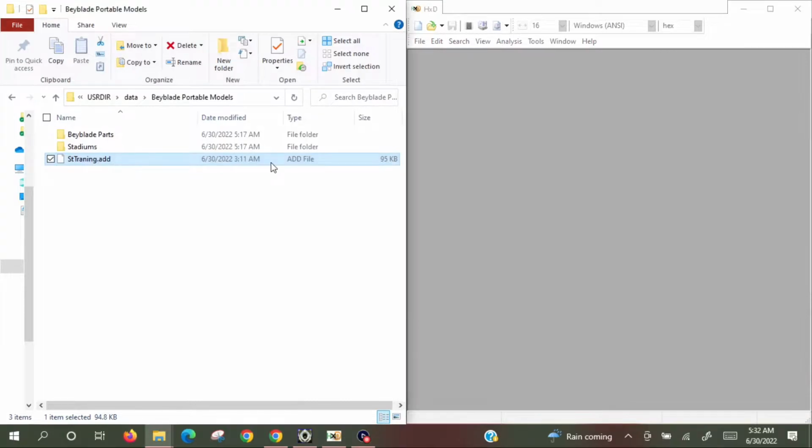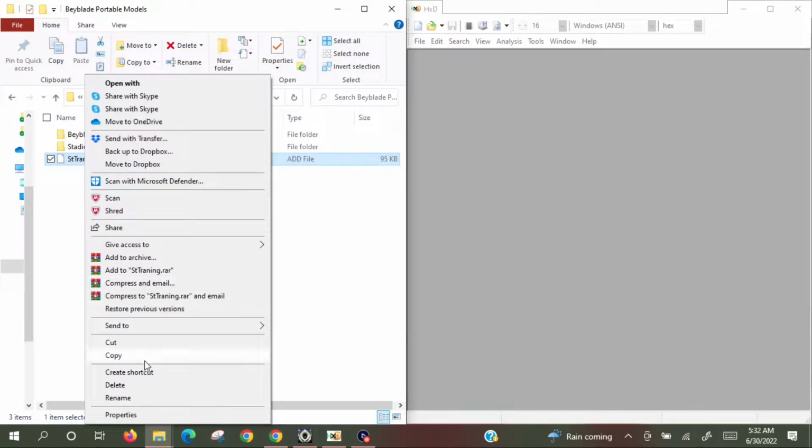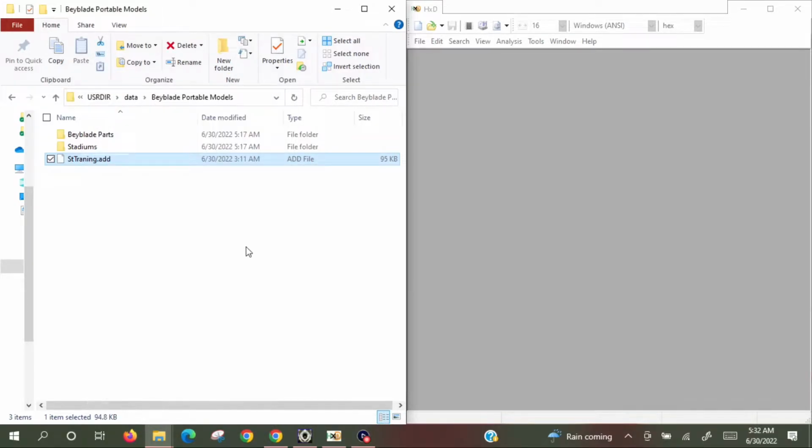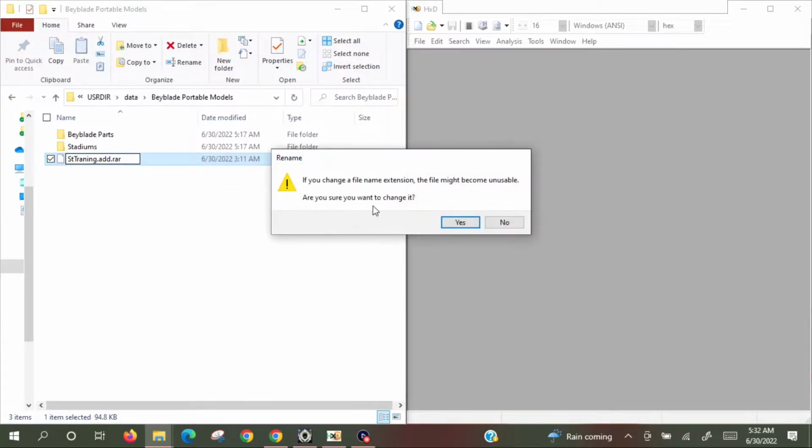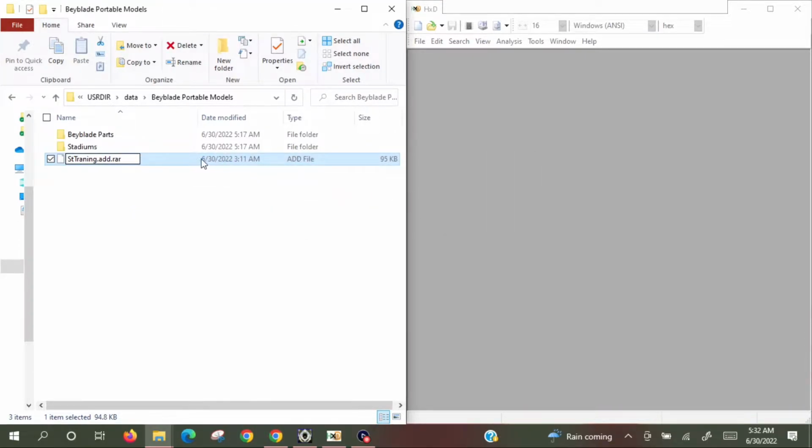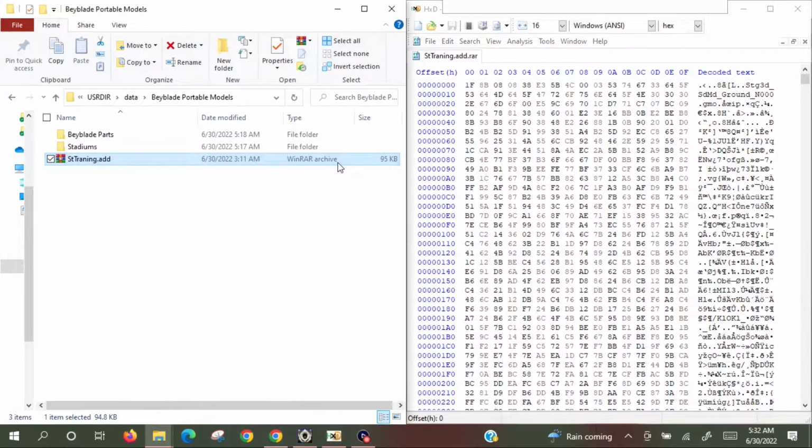Personally, I have no game development experience, but I went through and tried to see if there was a pattern between each file. What you first want to do is rename the file and add a RAR extension to the end so that you can extract the files from it. If this message pops up, you just want to click yes and keep rolling. Next up, you want to open the file in HXD, which is a hex editor.